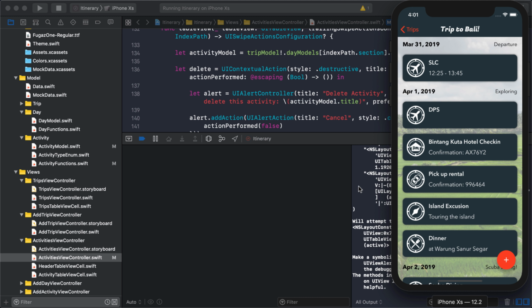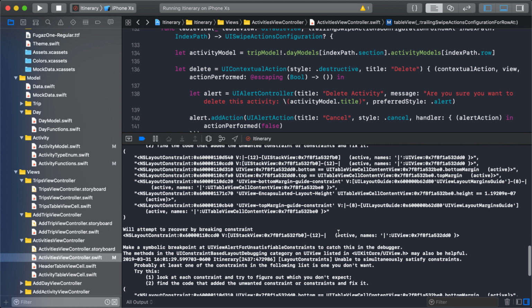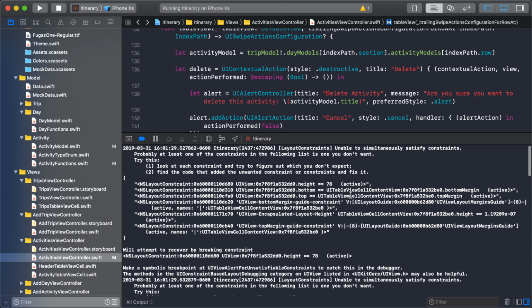But you may have noticed back here, let's take a look. Something happened. And you could leave this error like this. It's basically a constraint conflict error. And if we take a look, you see it goes all the way up and down the table view here. So what is happening? What does this mean?